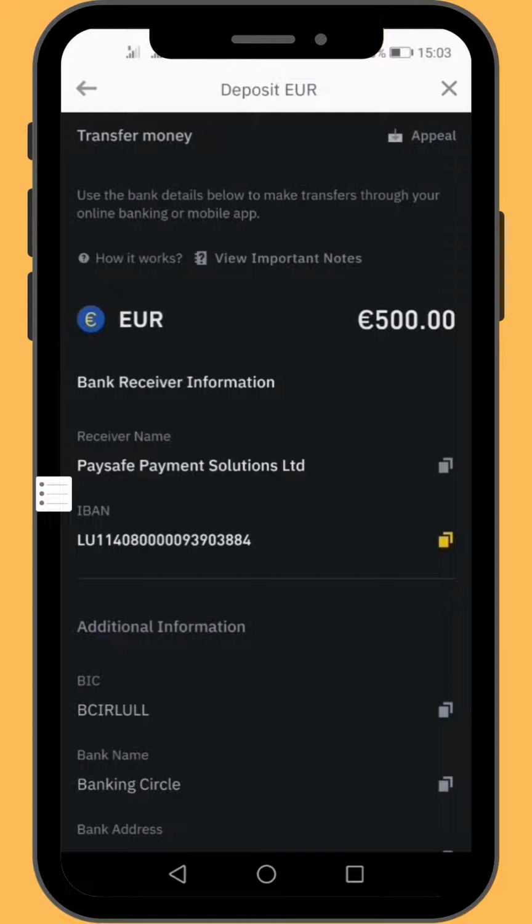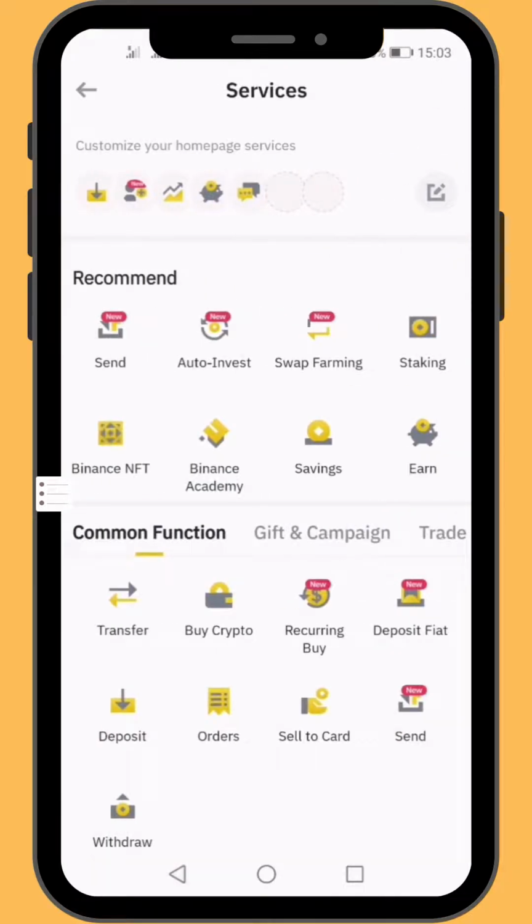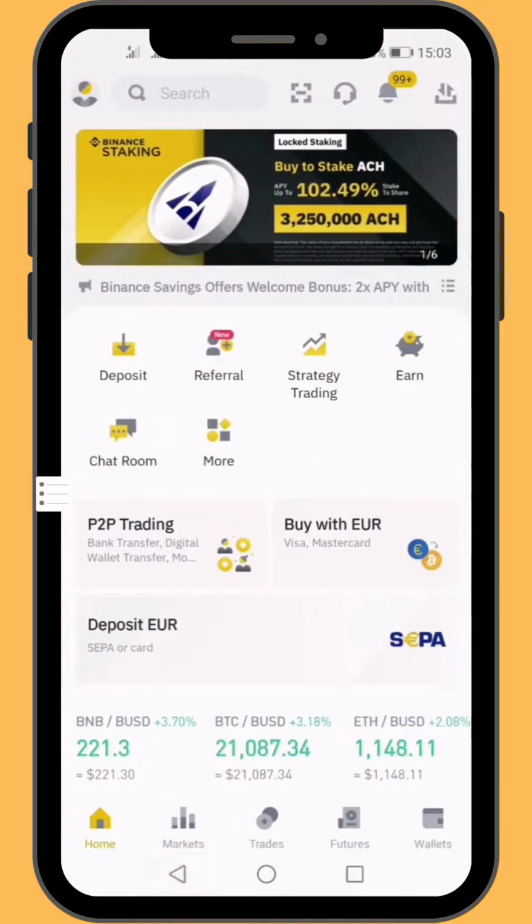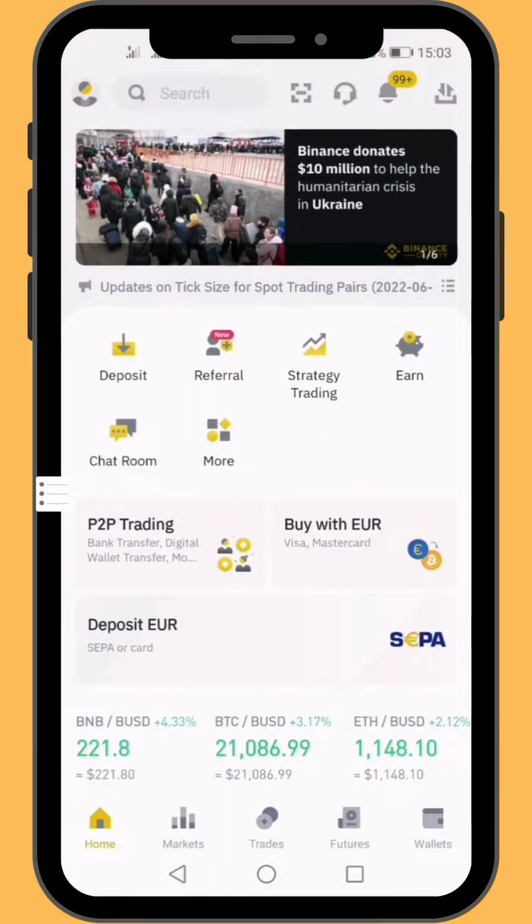All you need to do is wait for Binance to deposit this money into your account within 1 to 2 business days. Now guys, this process is the same process as I mentioned. You can see your deposit. Let me go back to the main page. From the main page you can see already your deposit euros. You can see buy with euros.